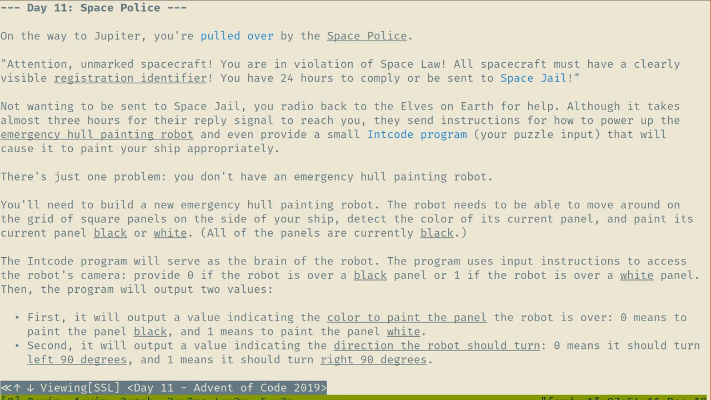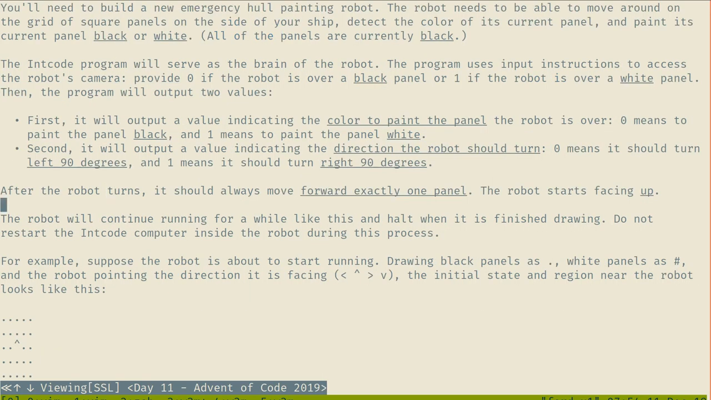And then, if the robot is over zero, it means to paint the pattern. Okay, so it gives me the color it will need to paint, that I pass as an input again. Second, it will output a value indicating the direction it should turn. Okay. After the robot turns, it shall always move forwards one panel. The robot will continue running for a while.